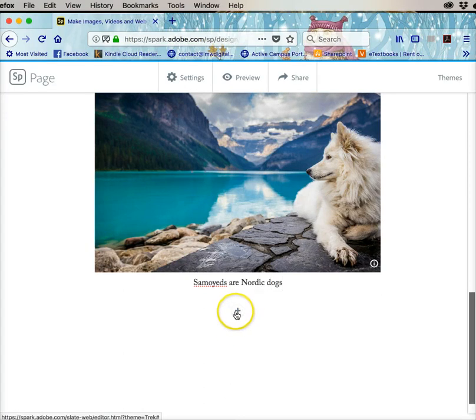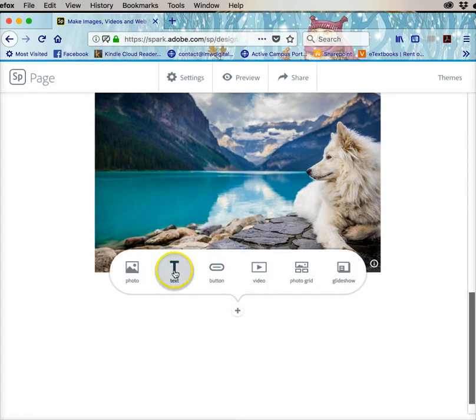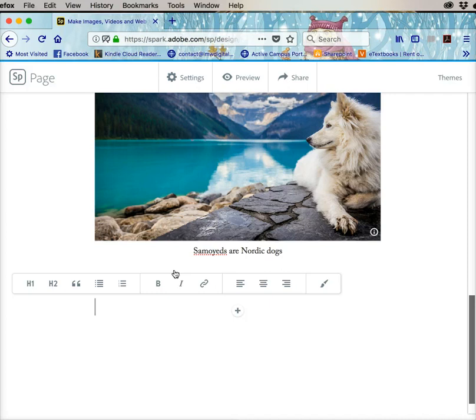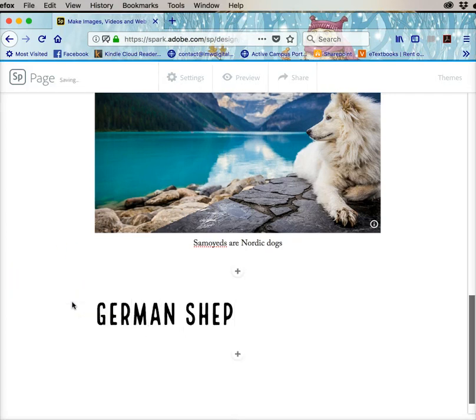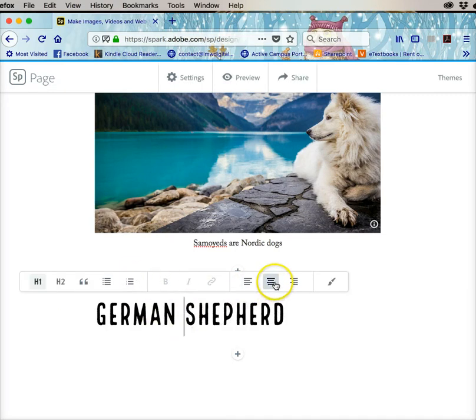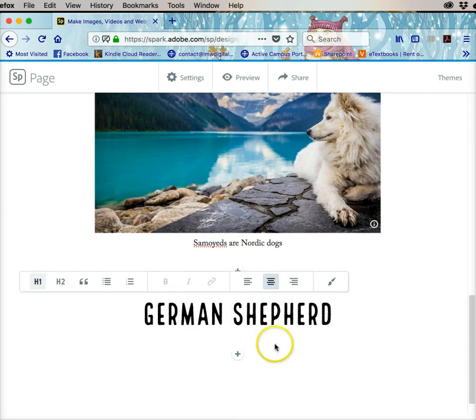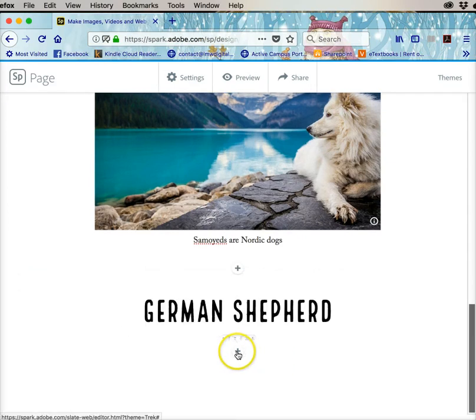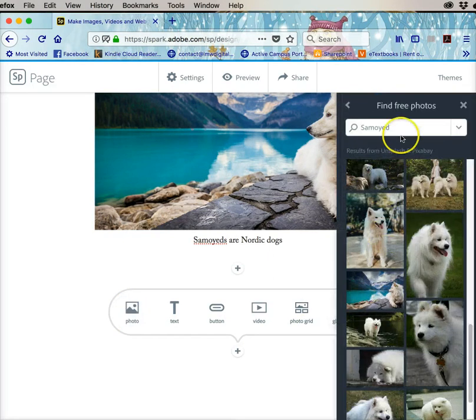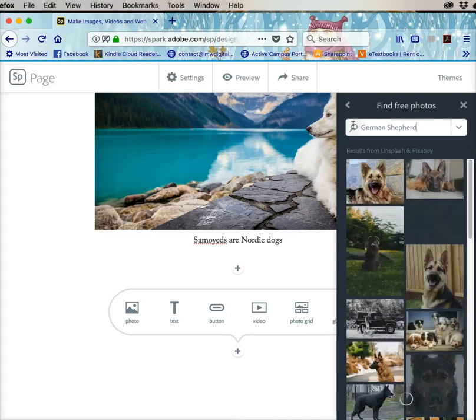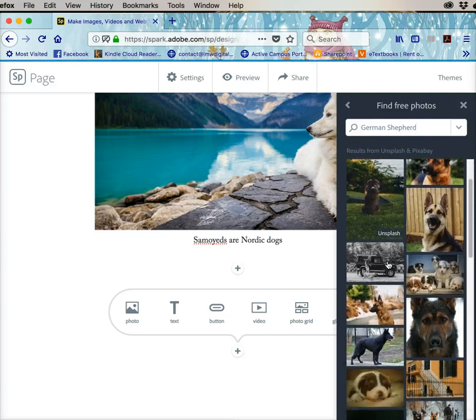Now let's try a second one. How about German Shepherds? So I will type, and I'll use heading 1, and I'll type German Shepherds. Now I'll click in the type again, and I will center it. Okay, German Shepherd. Now, in this case, I will upload a photo, just a photo, and first of all, let's look for German Shepherd. And hit return. And there are some beautiful German Shepherds here.